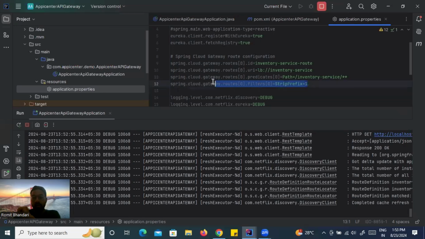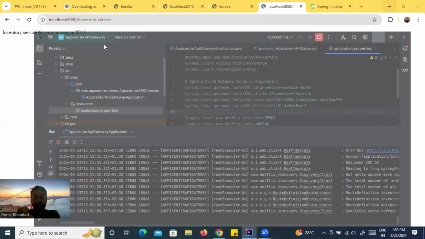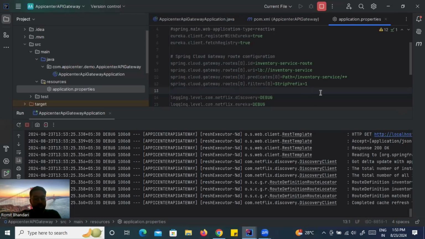And because of the strip filter also, it will strip inventory service and route it to the root endpoint of inventory service. So let's see if this is working. I'm just refreshing in front of you. I'm refreshing a couple of times and you see that it is working. So the issue we were facing is resolved now. Our API gateway is up and running. With the help of the route configuration we have mentioned here, we are able to route it to the inventory service. Hope you appreciate this.